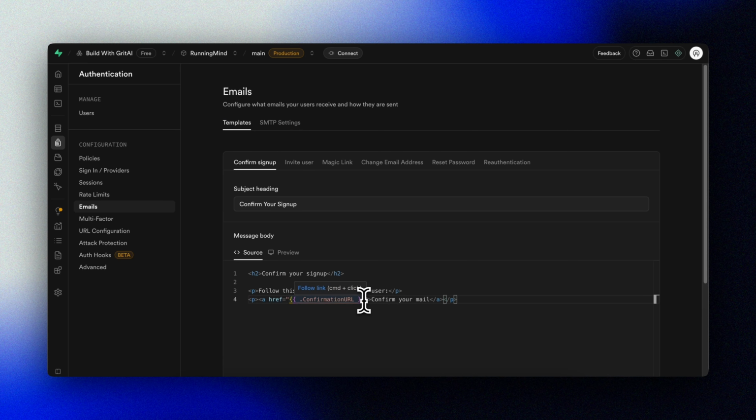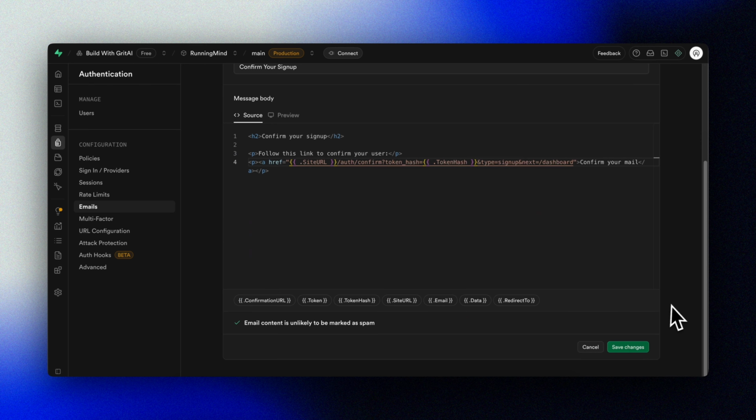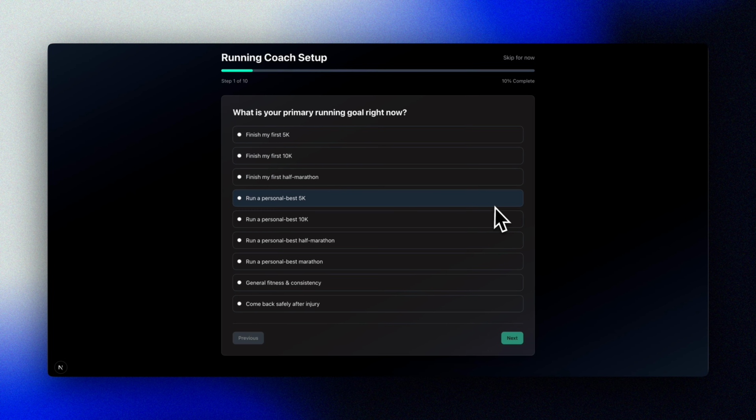Here, we also need to update our email template in Supabase, like we did for the reset password functionality. Again, we use the same pattern, pointing to our solution and the auth confirm route with the token hash generated by Supabase. But this time, we set the type flag to signup. And that's it. Now our email link works and we're welcomed to the onboarding flow in our Running Mind app.